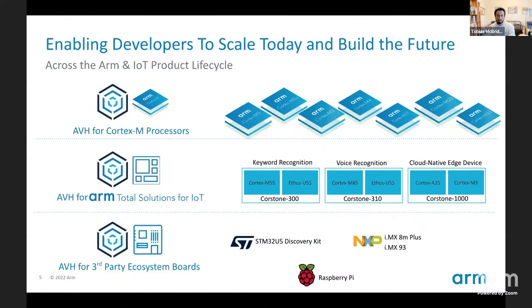So that's a bit about virtual hardware: a functional representation of a physical SoC and third-party ecosystem boards for you to go and try out and really accelerate your software development and test by being able to parallelize and run tests in the cloud, whether that's yourself writing the code or using various tools out there.